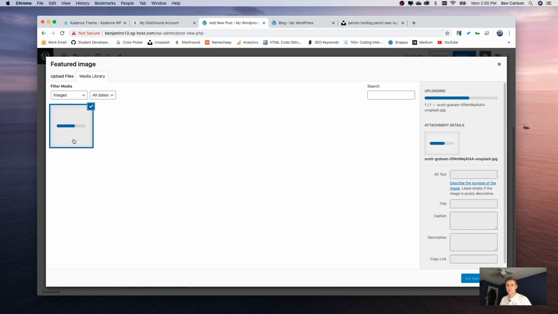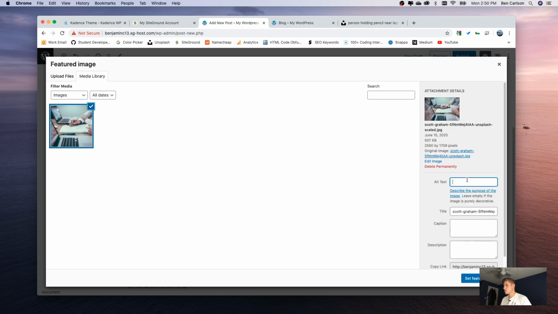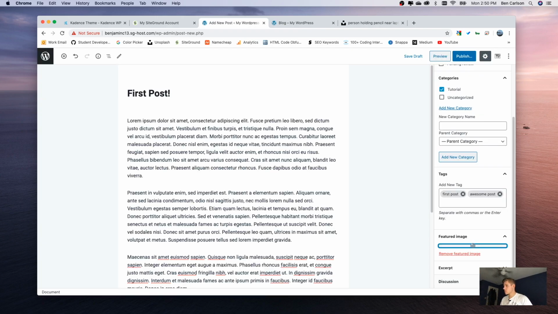When this finishes uploading, you can change the alt text over here and give it a title and a caption and a description if you'd like. I'm just going to say featured image, whoops, and we'll change the title to just image. This alt text is what displays if the image cannot load properly. So we'll set that.